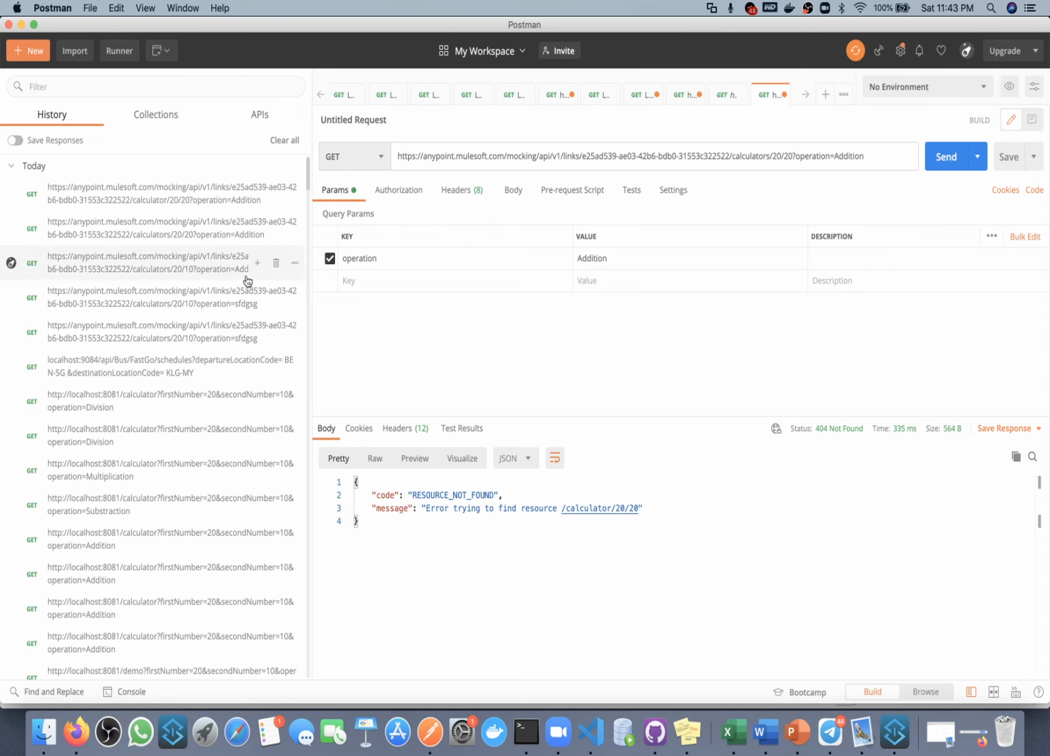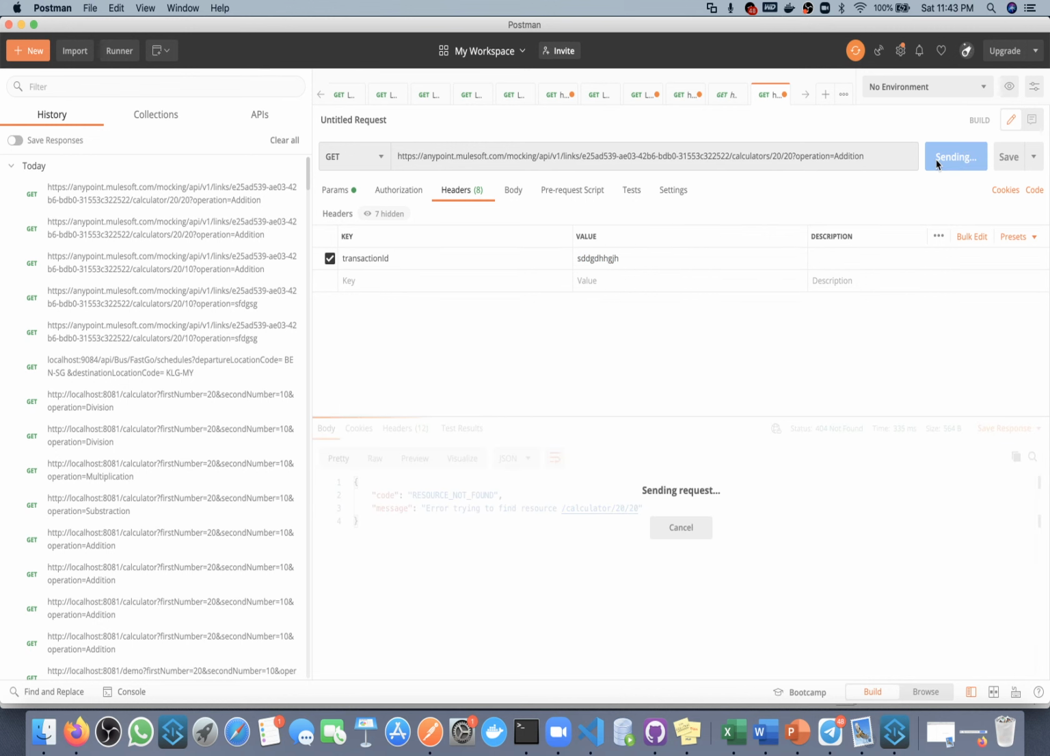It must contain one query parameter, that is operation, and that is an enum. It must contain these values only. So we are passing this value. If we change the value, we will get an error, that is expected. If we pass any other value, it should give 400 bad request. Then in the header we should have a transaction ID. So here we are passing this transaction ID, and as per definition it should be less than or equal to 36 characters, and the value should be string. Click on send, and we are getting this result.